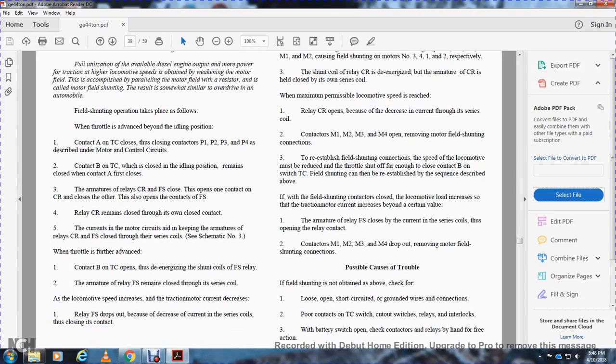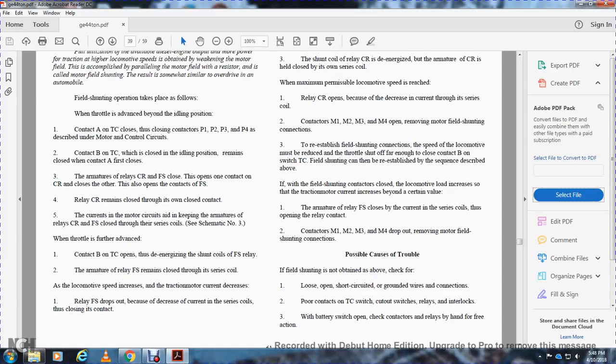Possible cause of trouble: the field shunting is not obtained. Check for loosening, operating short circuit, the ground wire, the connection port contact, the TC switch, the cutout switch, the relay interlocked with the battery switch opening, and check the contactor relays by hand for free action.